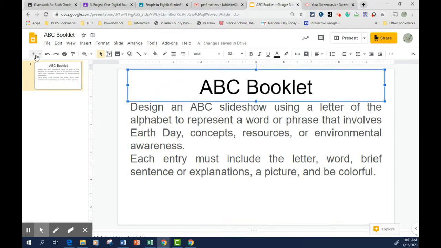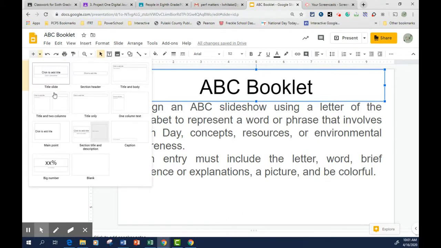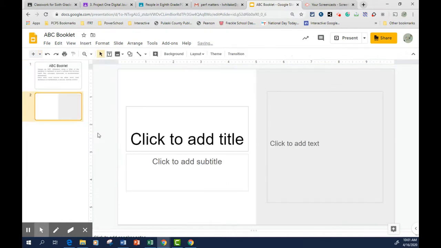So the first thing I'm going to do is go up to this plus sign right here. And actually, I'm going to go to the little drop down arrow right next to it. All of these little slides are different types of slides that I can get from Google Slides. You can pick whatever one you want that works best for your project. I'm going to go with this section title and description, and I'll kind of show you why as I build it out. So I'm going to select that one.